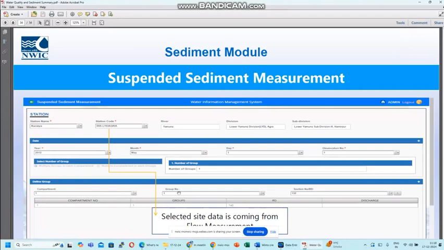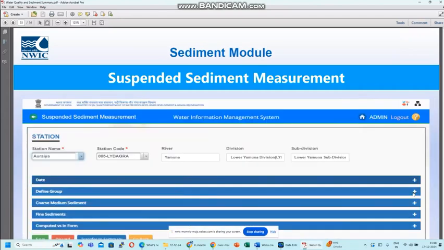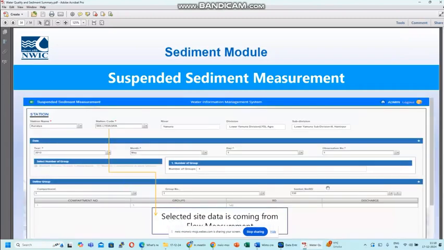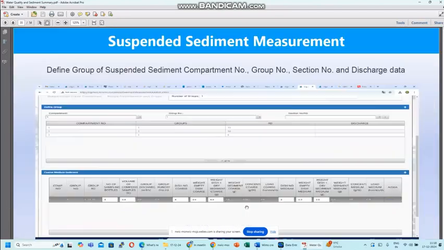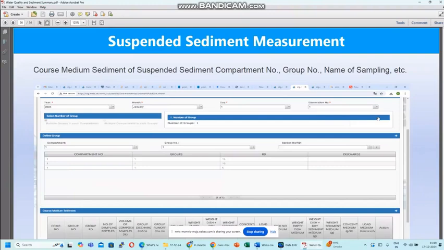Similarly, for the defined group, as we saw earlier, once you click on the plus icon out here, this will expand and you can enter all these values as well. Now this is the defined group of suspended sediment with compartment number, group number, and discharge data for this particular. So you can enter all these values out here itself. The coarse medium sediment of suspended sediment, compartment number, group number, and the name of sampling. All these details can be entered from this particular table that has been populated out here.